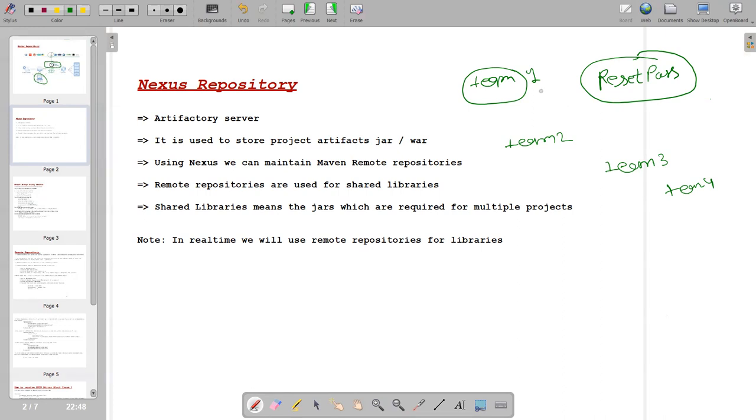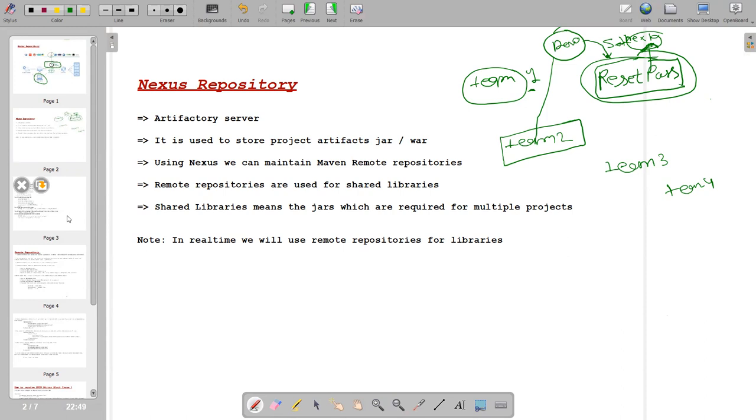In real time, team one gives this jar to the DevOps engineer who is maintaining the Nexus repository, the Nexus server. The DevOps team uploads this jar into the Nexus repository. Then they share one settings.xml file with the team one developers, team two, team three, and team four, which is set to the Nexus repository. Then you can access it by using remote. So now let's start.